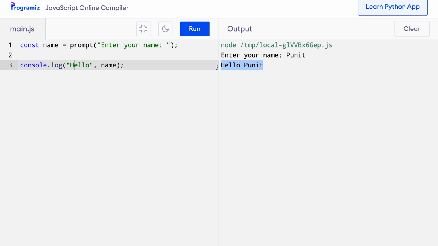Now let's see what happened here. When I typed a text and hit enter, the string I entered was assigned to the name variable. Then console log method printed the variable and the hello string in front of it.